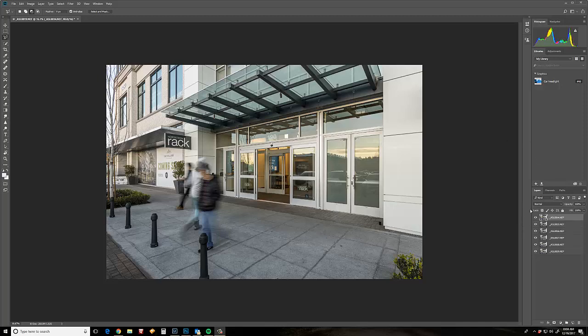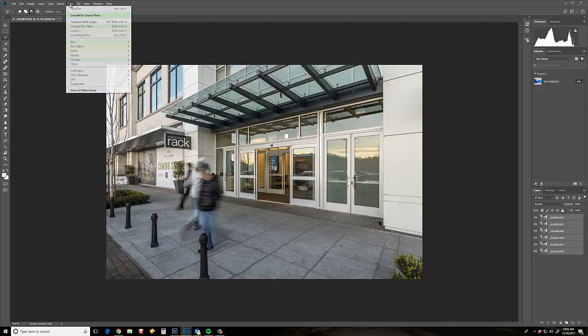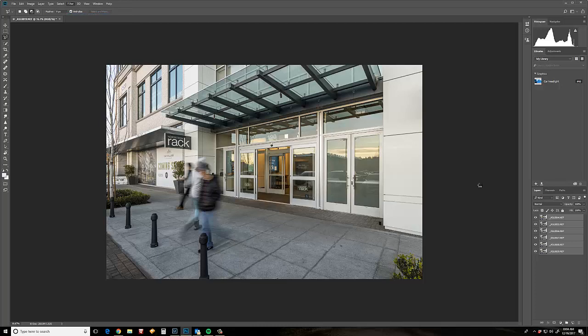So the first thing I want to do is highlight all of my layers. I'm going to click on the top layer, shift, and click on the bottom layer, and that's going to highlight all the images. And then I need to go to Filter, Convert for Smart Filters. So I'm going to click on that, and with these file sizes, it's going to take about 2 or 3 minutes. So once again, I'm going to pause the video and come back when the conversion is completed.